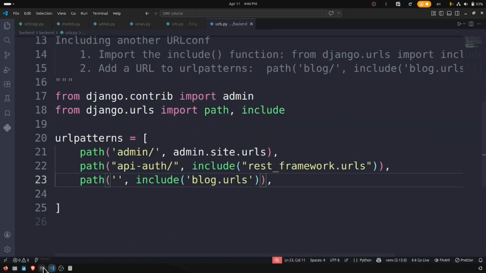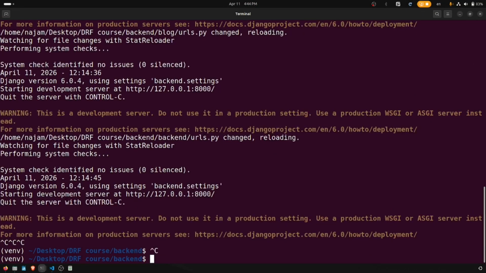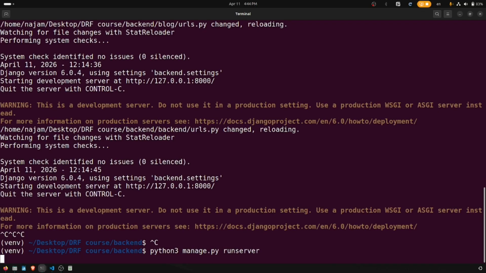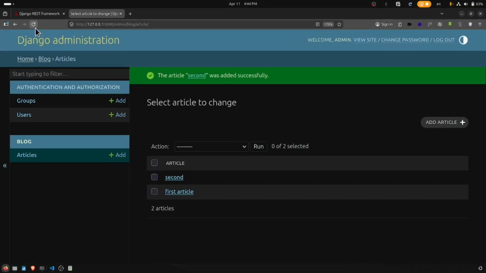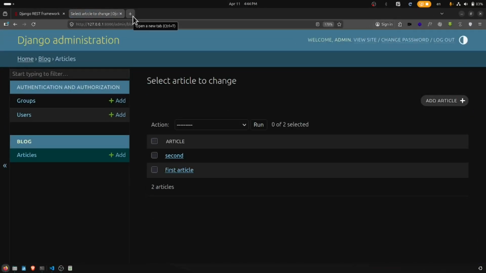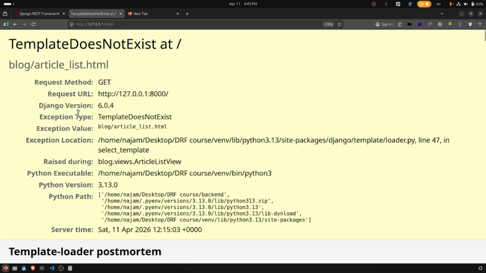Okay, let's see if we have some kind of error. We do not have any error. Let's refresh this. Let's see the site. It says that you do not have this article list. Well, the template doesn't exist.